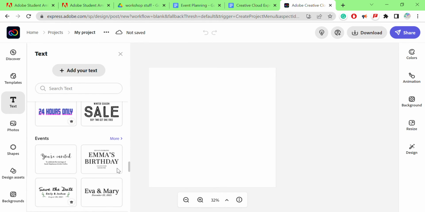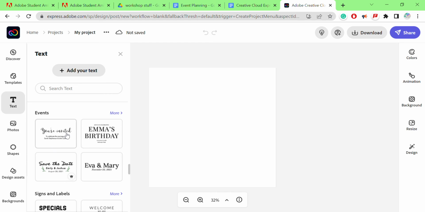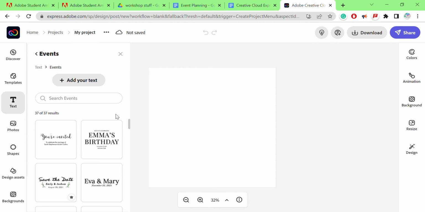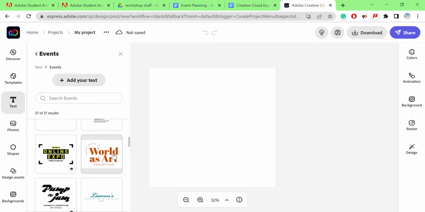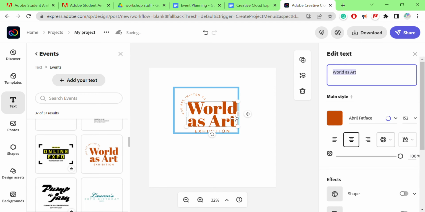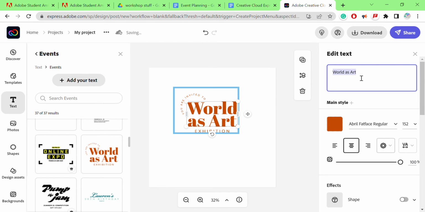It's down in events. This is a great start to things that need a title, a date, a location. It creates those elements and gives ideas for spacing and contrast that'll help your information stand out and still be legible. I really like the World is Art one, and I think my mock-up for today is going to be an alumni picnic. So I'm going to double click on this so I can edit the words. I'm going to do alumni picnic.